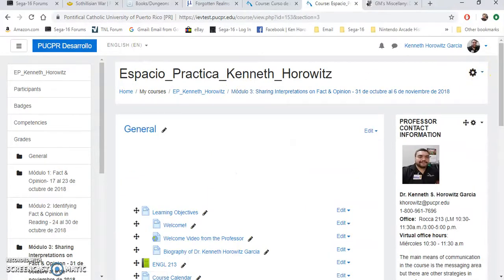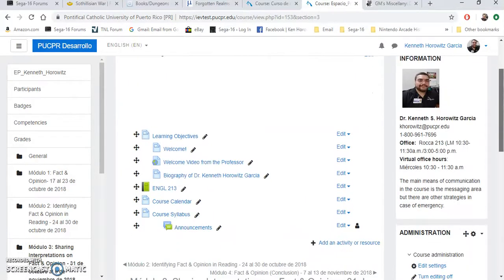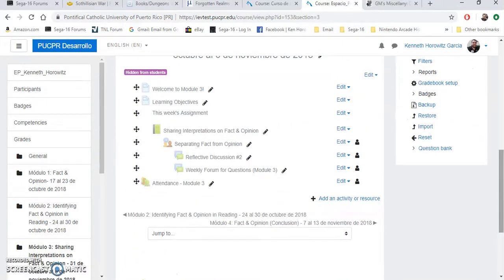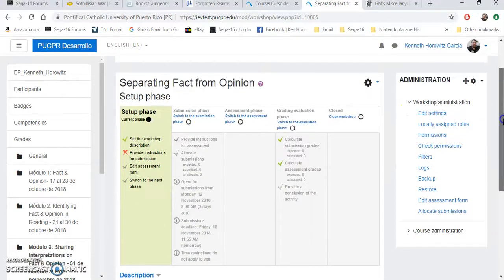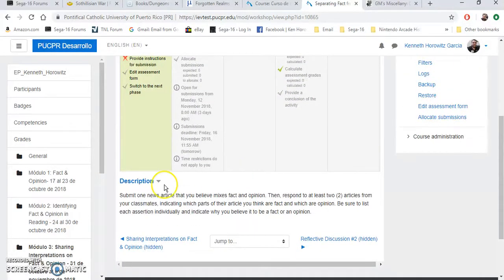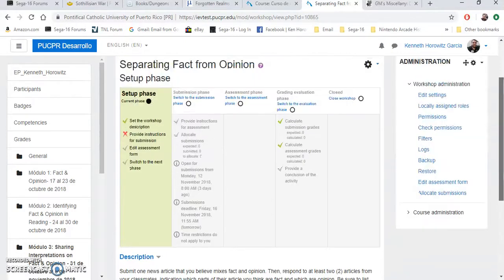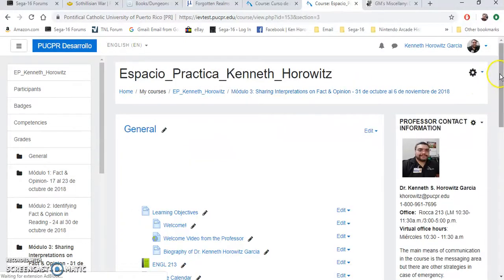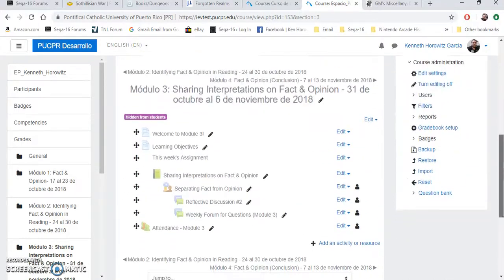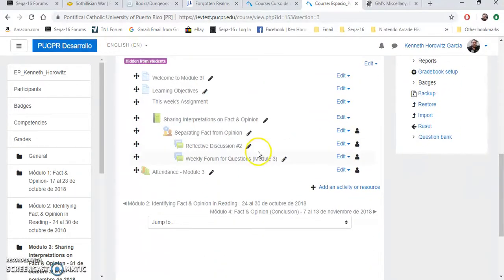I normally include reflective discussions in each week. And then another thing they have to do when separating fact and opinion, this is the workshop, where they have to submit one news article that they think mixes fact and opinion, and then respond to at least 2 articles from their classmates. And this week's block also has the forum for questions and attendance.